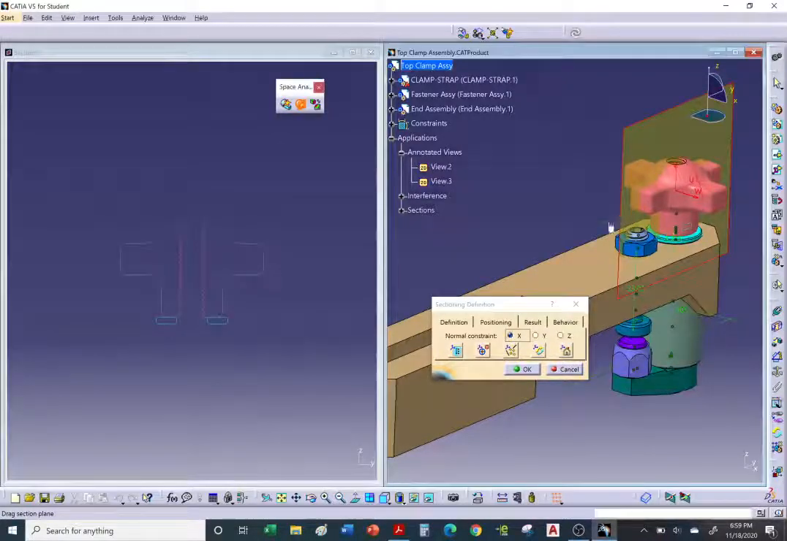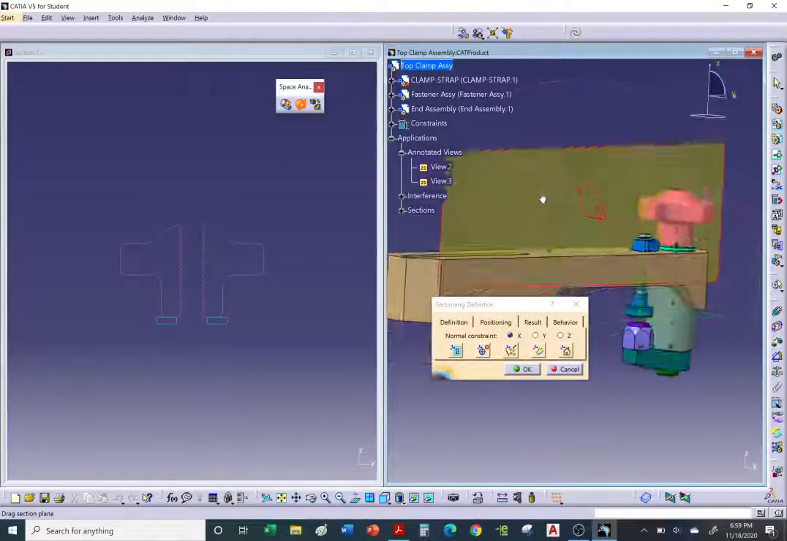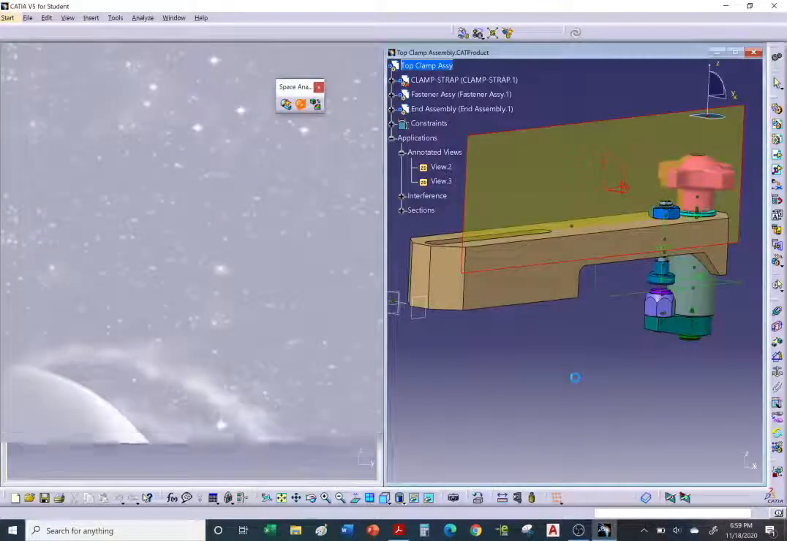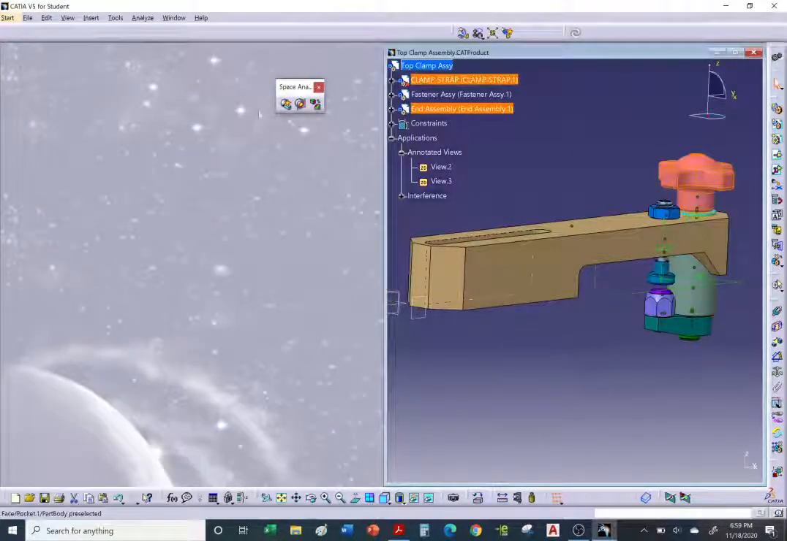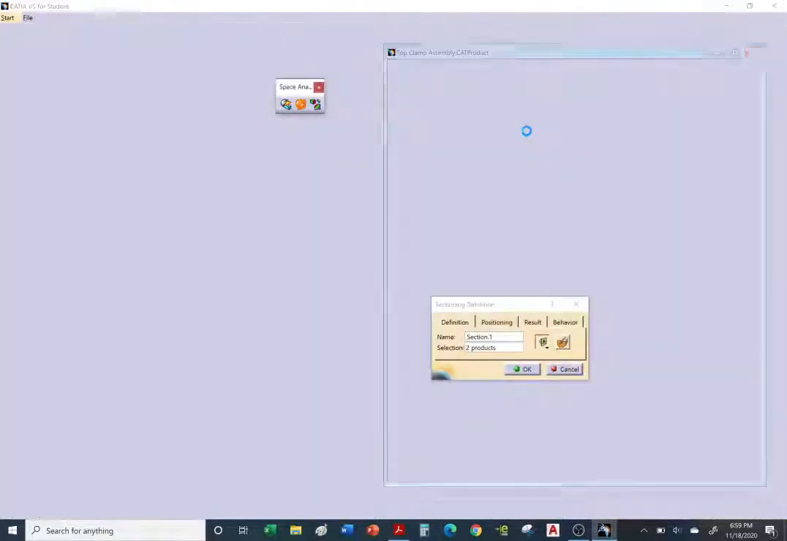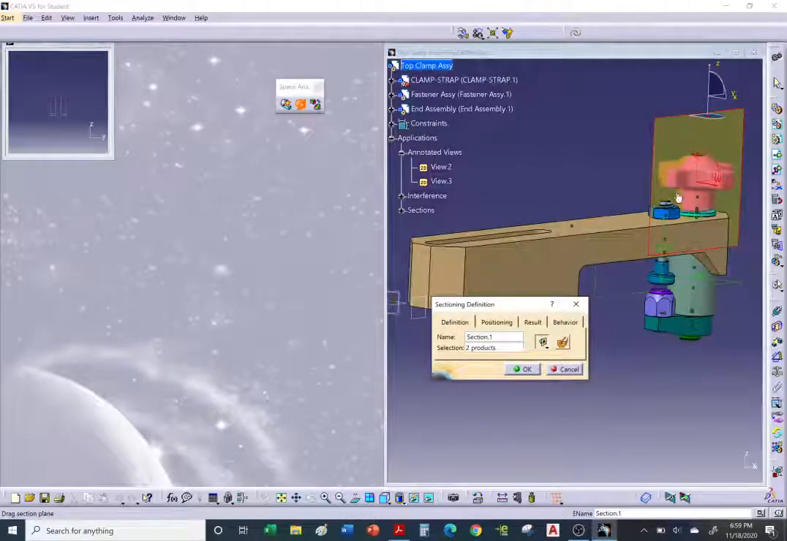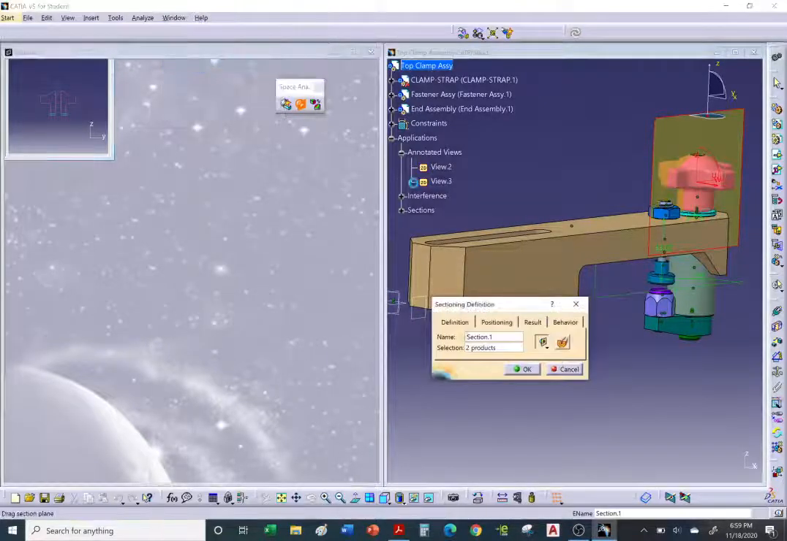Now, it should have given me a section cut of the entire thing. Actually, it's not giving me what I want, and I think it's because my computer is slow. Let me cancel and try it one more time. I'm going to cancel and do the section cut again. Yeah, I'm having an issue with my computer. It's just too slow. So go window vertical.